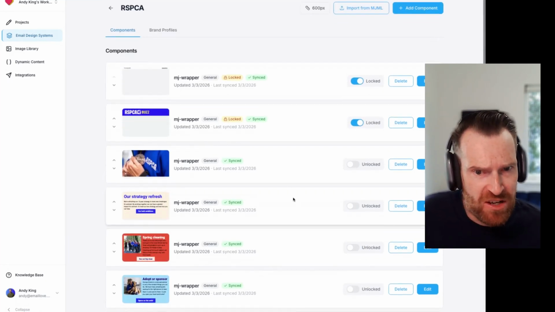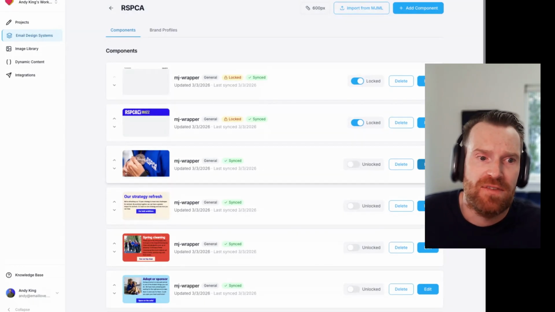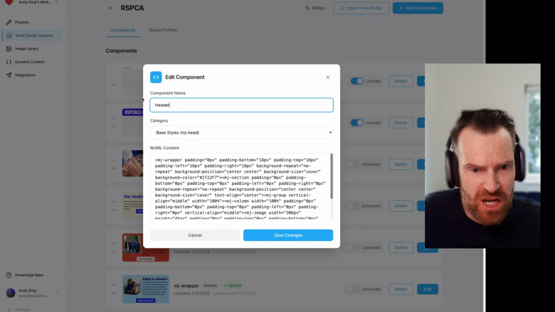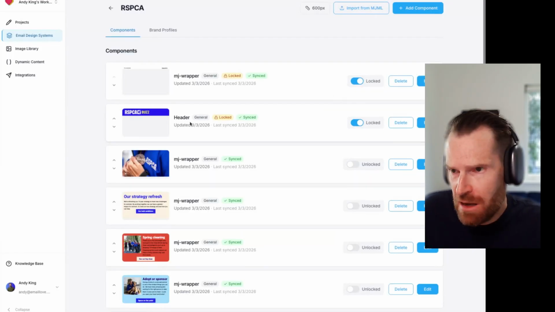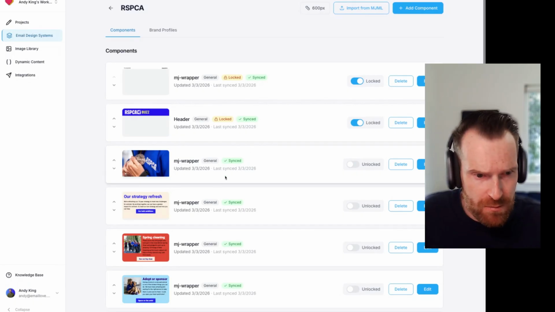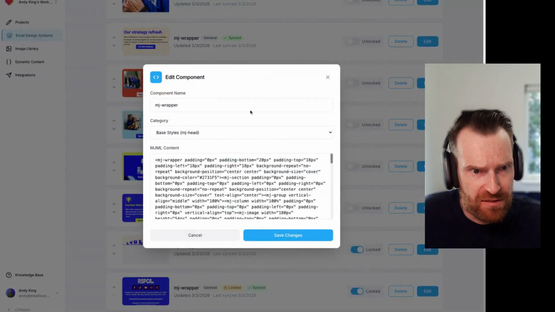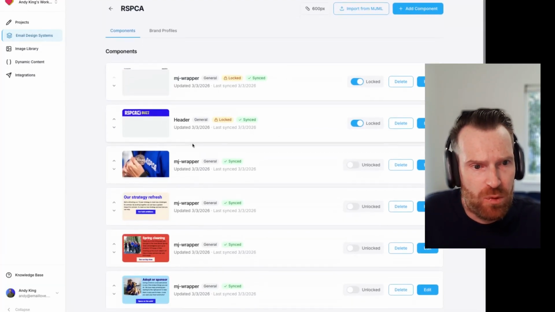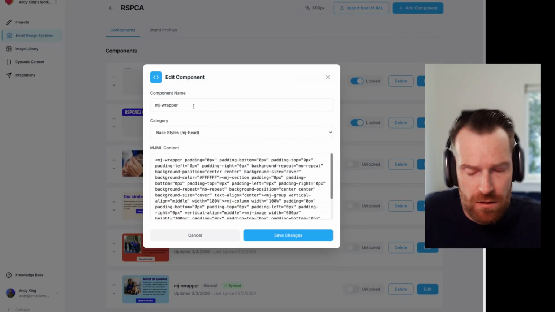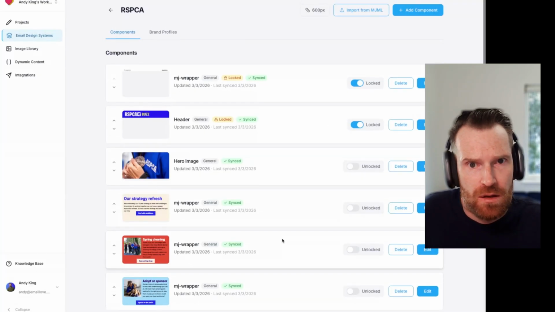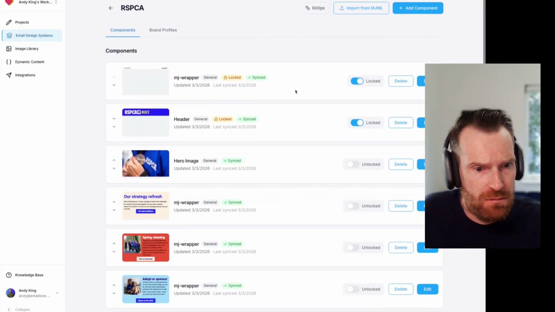And then what I would suggest is you can also give these components a name as well. So it is pulling MJ Wrapper as the standard name in Figma. You can rename these in Figma as well. So for example, let's just give these a few names just so they become recognizable. And you can see here, this is the MJML for that section. Okay, so this is basically ready to go.